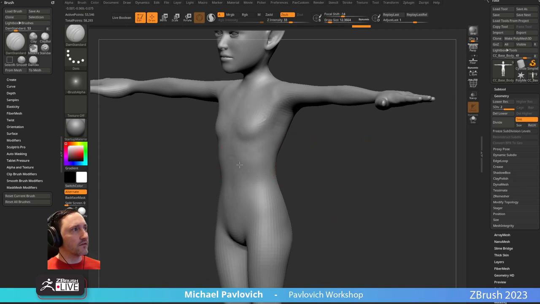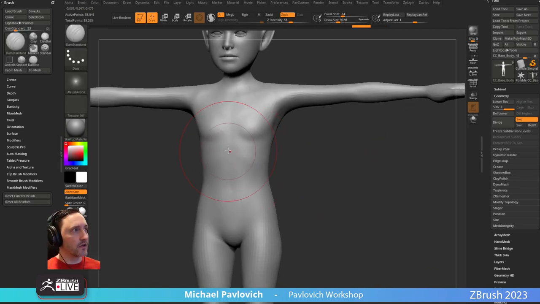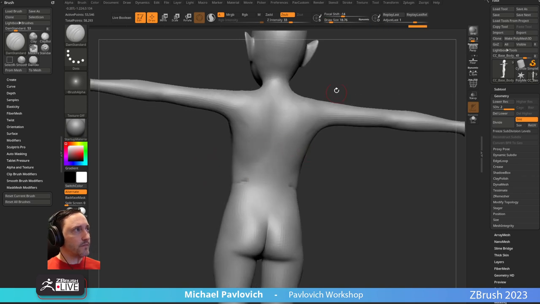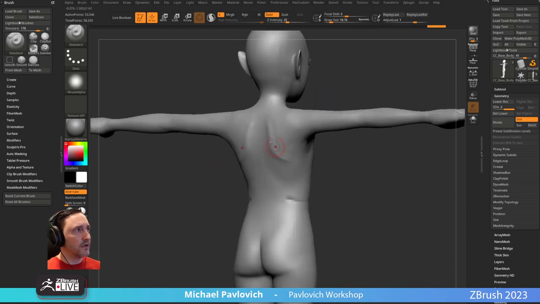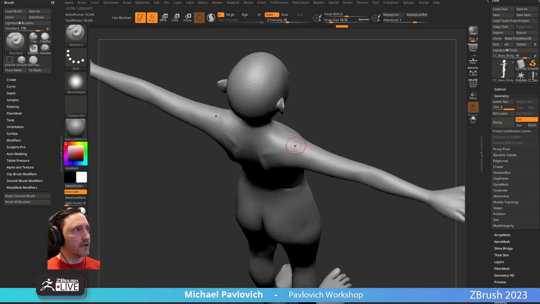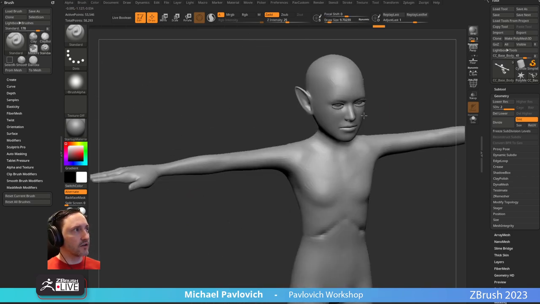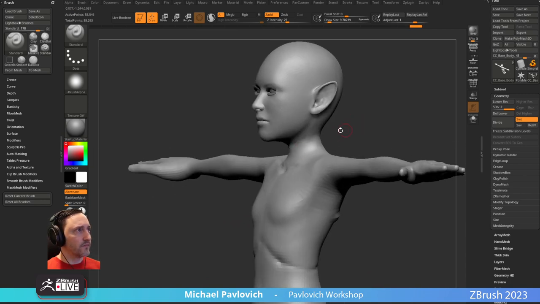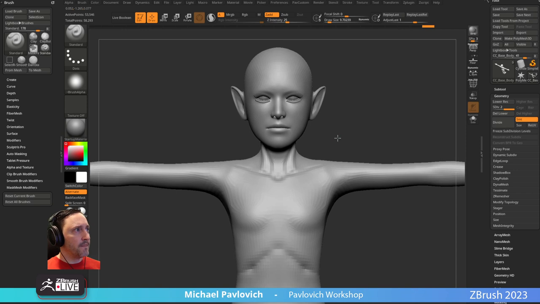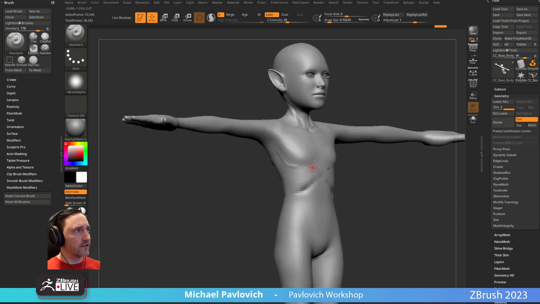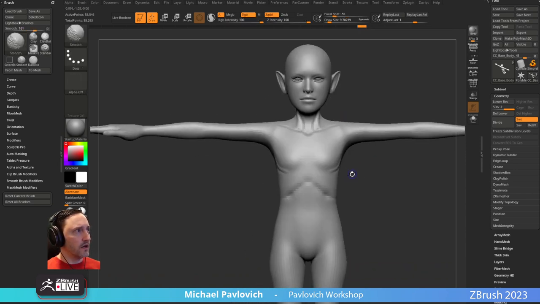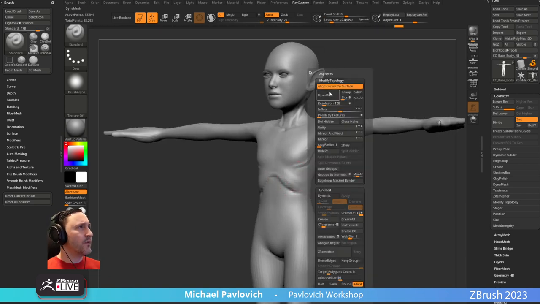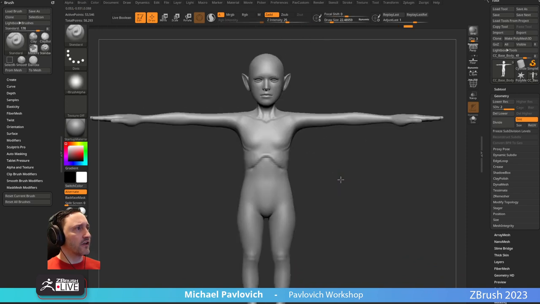So if we go through here and you say, okay, I'm going to turn on X symmetry. We're going to go through and define a rib cage in here and put a big old bony scapula in here, and we'll go ahead and have this meet around. So we're just going to go through and start refining this mesh. I'm not going to spend a ton of time doing a ton of refinement, but essentially just turning this mesh into the character that we want. And of course, while we're doing that, having our reference up or whatever, we might find that we want to make proportional changes.